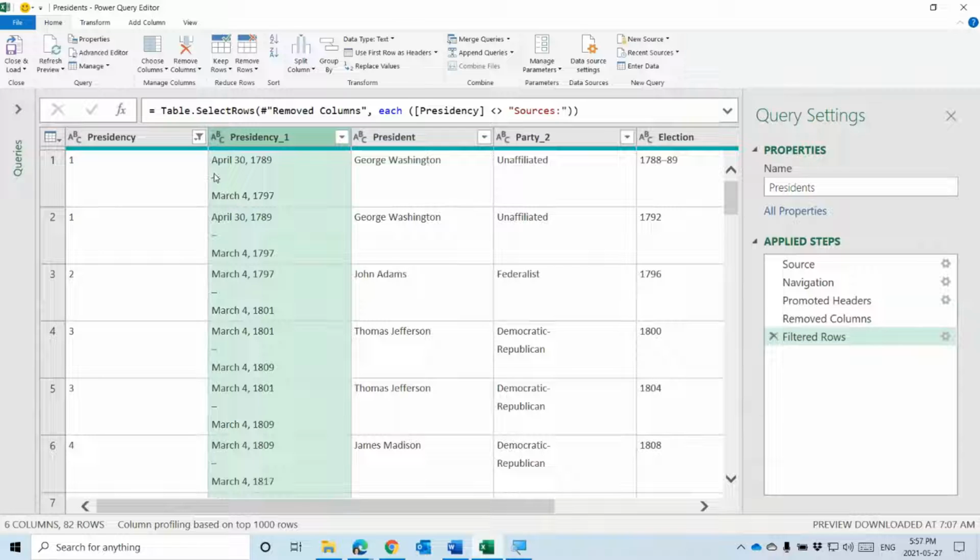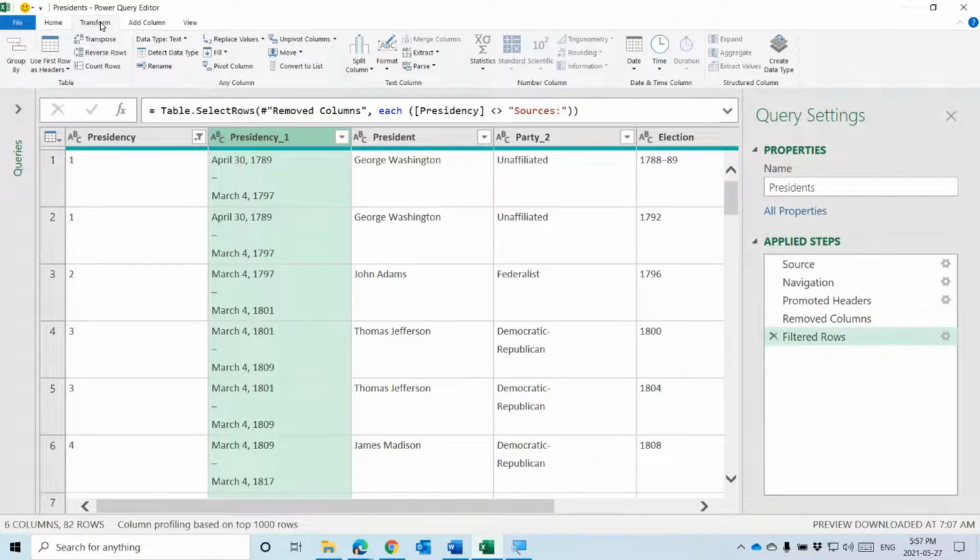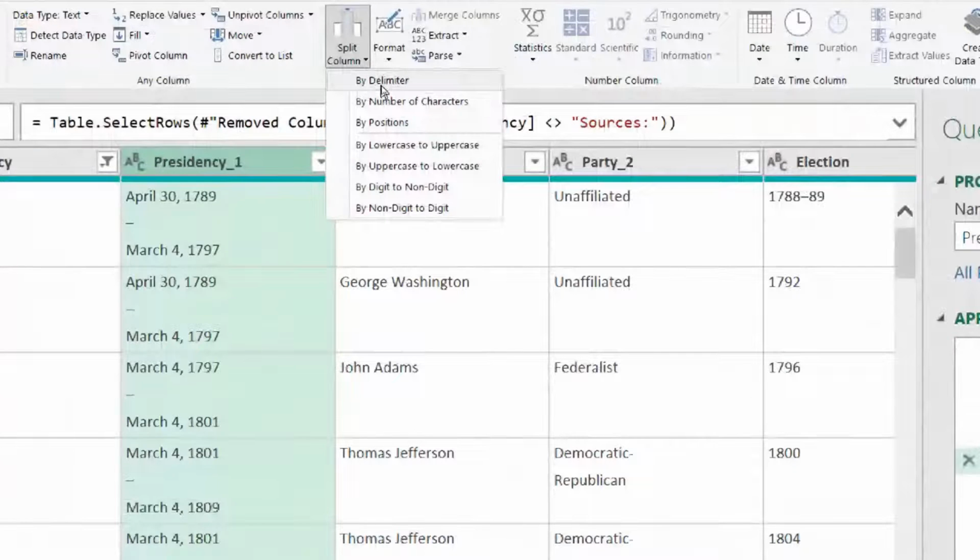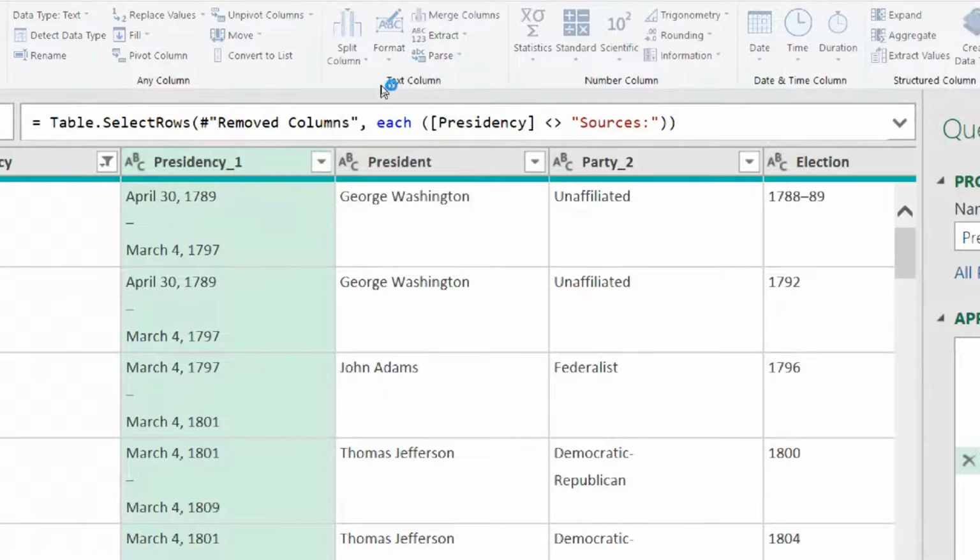So let's use that common element as the delimiter to split this column by that delimiter and separate the two dates. So we select that column, and then we can come to transform here at the top and use the button split column by delimiter, the very first option. See if I can do a zoom there. Okay, so that's the option that we are going to use.